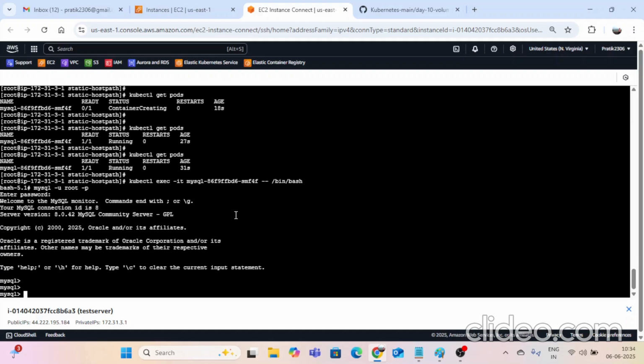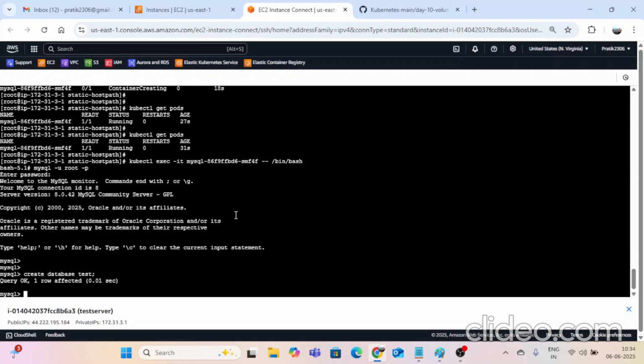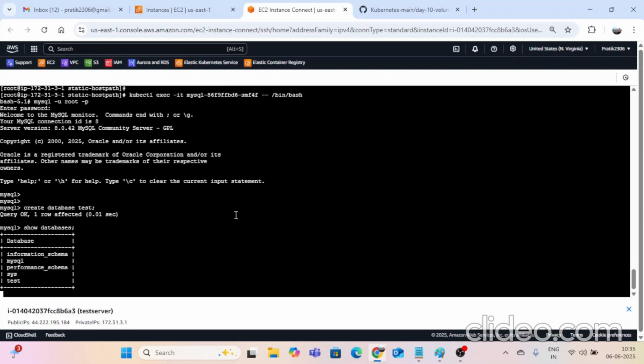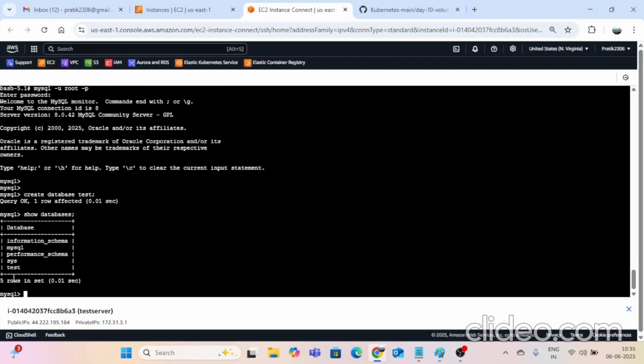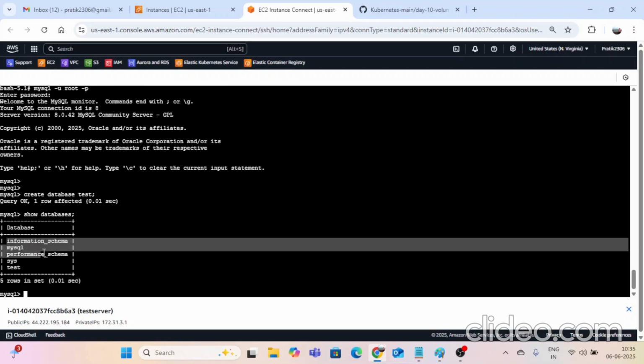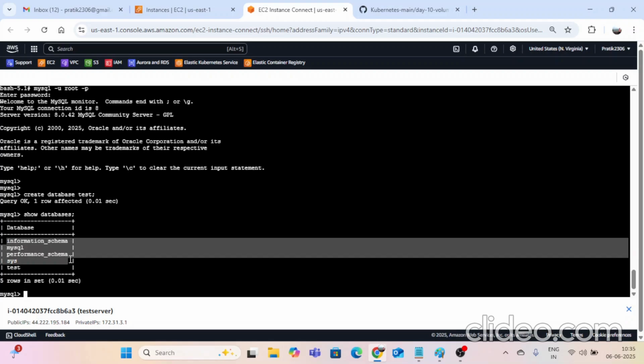Okay, so just create here any, let's say, database and table. Okay, so let's say create database test. Okay, so I created the database. How to check that? Show databases, right? Show databases. See, the test database is created, and the rest are the default ones. Okay, they are created by the system default. So our database is created.